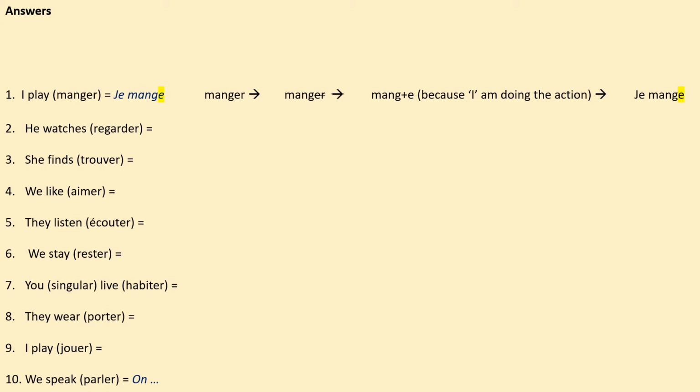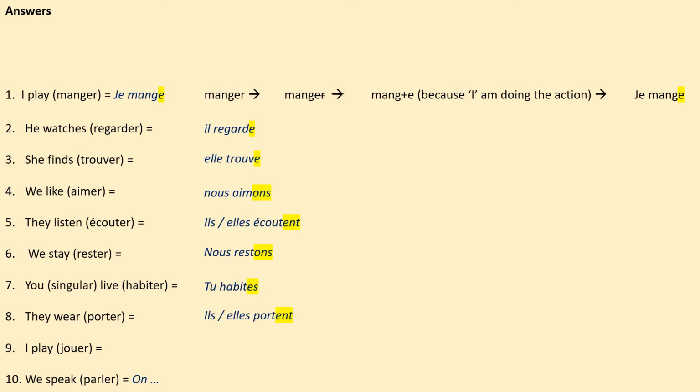2. He watches. Il regarde. 3. Elle trouve. 4. Nous aimons. 5. Ils écoutent. Notice the silent ENT. 6. Nous restons. 7. Tu habites. 8. Il porte. Silent ENT. 9. Je joue. 10. On parle.